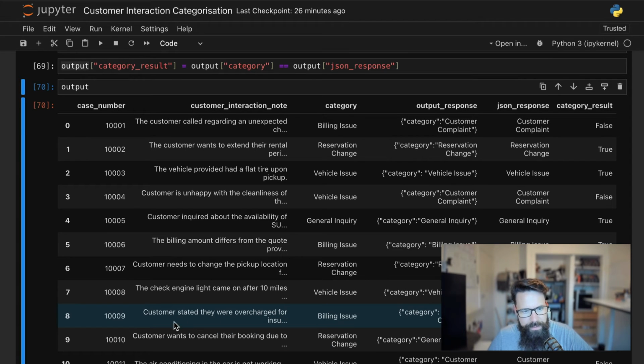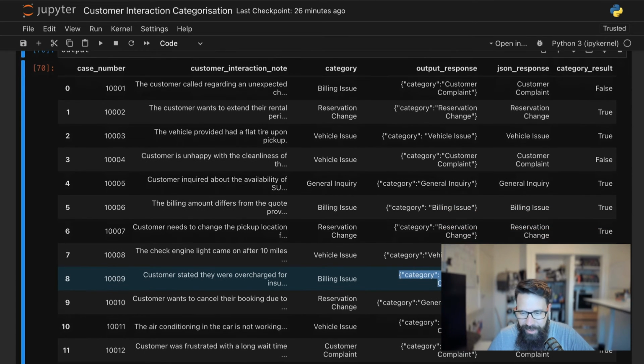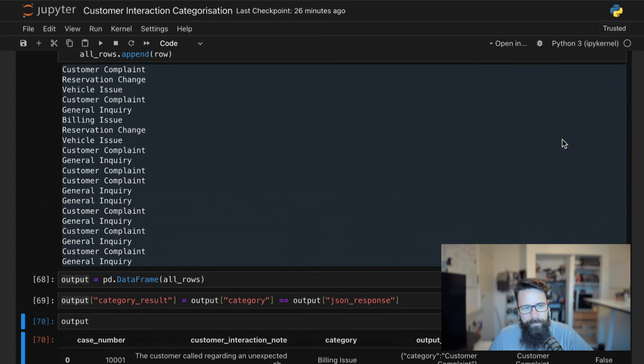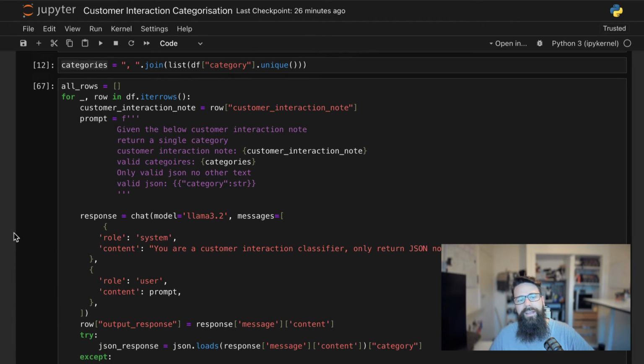What's this one? So billing issue, customer stated they were overcharged. Yeah, that's the tricky one, isn't it? Customer complaint's really throwing it off. But the other ones that aren't customer complaint, it's done pretty well. It's done pretty well. Okay.